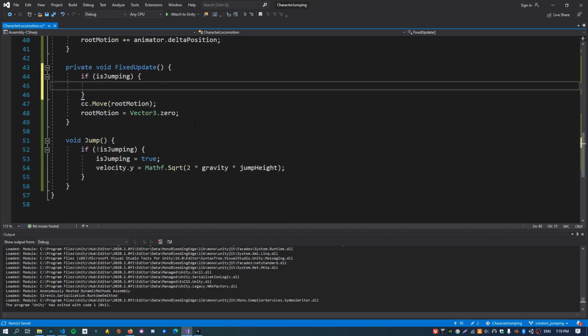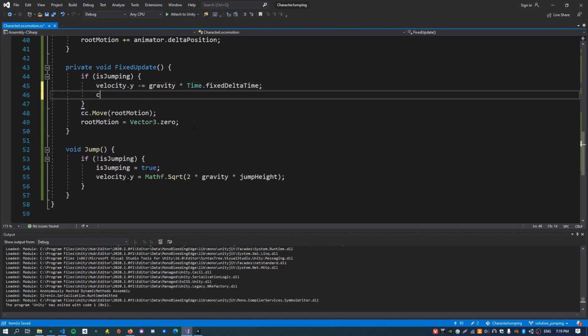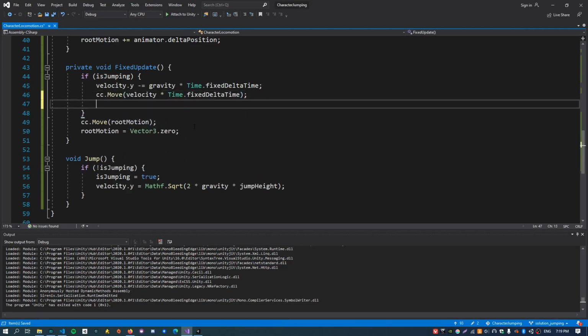We want to basically reduce the y velocity by that gravity amount times Time.fixedDeltaTime, and then we can just move the character controller by integrating the velocity again, times Time.fixedDeltaTime, like that. And finally, when we're jumping and we hit the ground, we want to set isJumping to false.